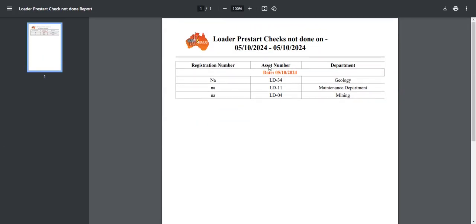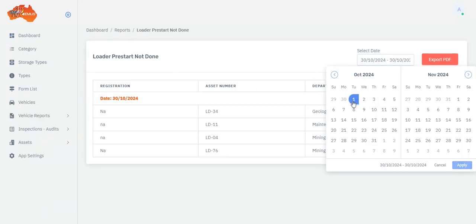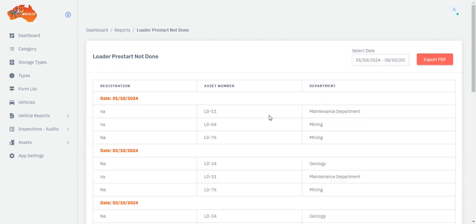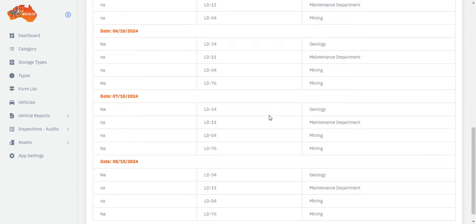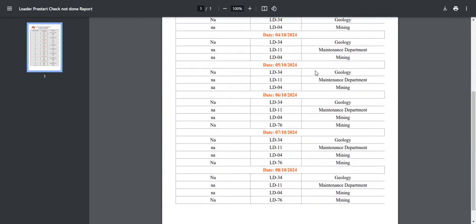This report's data can be downloaded as well. You can easily get a list of all pre-starts not done over any time period. The data can be downloaded or a report sent to each department with ease. It is now possible to enforce pre-starts which up till now have really been an option for most users.